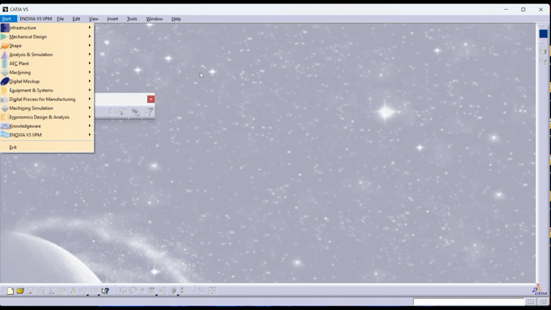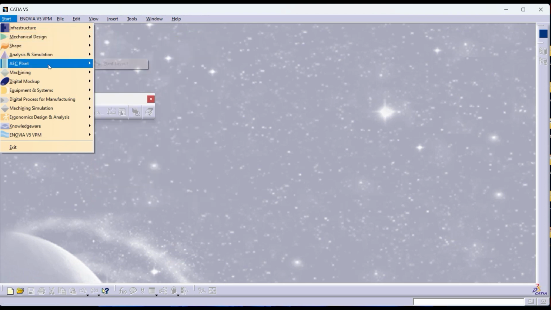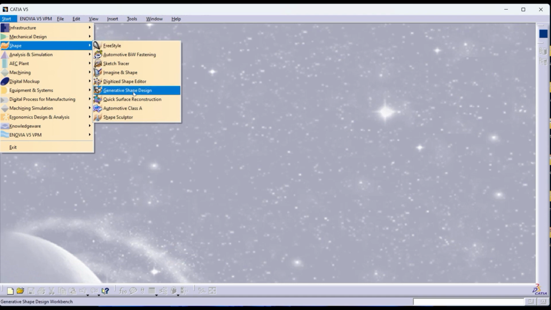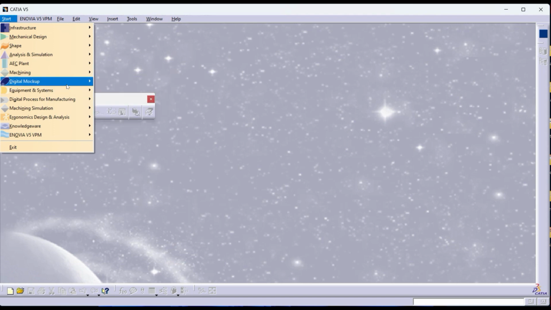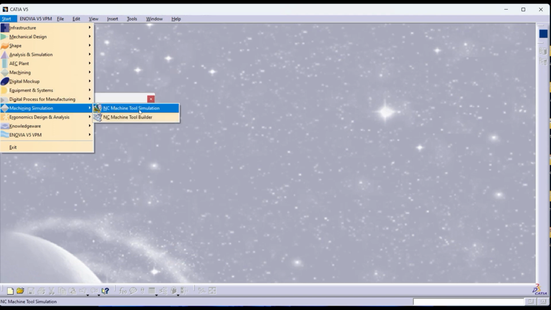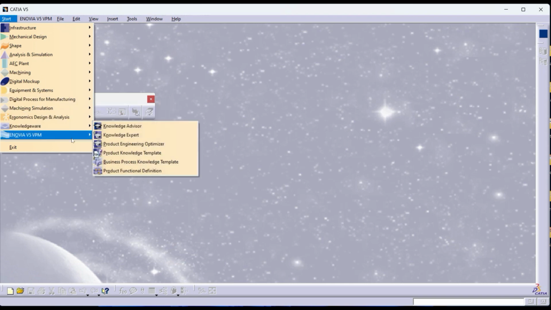So basically, we are focusing mainly on part design, assembly design, drafting, and in shape design we'll see generative shape design. These are the four major areas the CAA developer should know at a moderate level, not basic but moderate. The other things, as I explained, are lathe machining, prismatic machining, digital mockup, machining simulation, NC machining tool. If the user knows these basic things, then it's well and good.